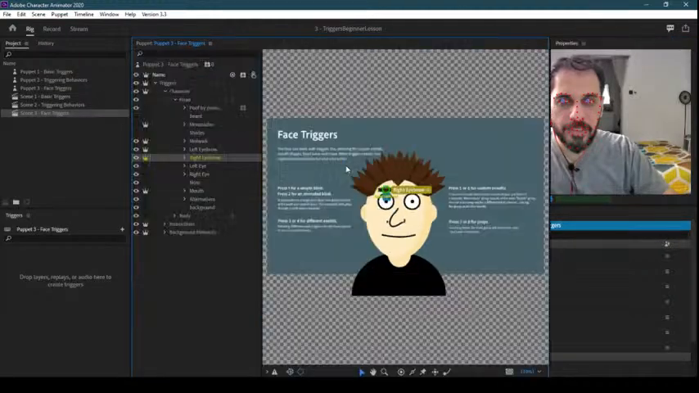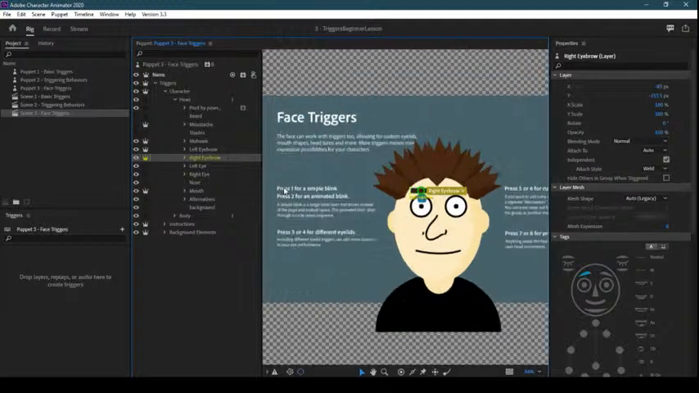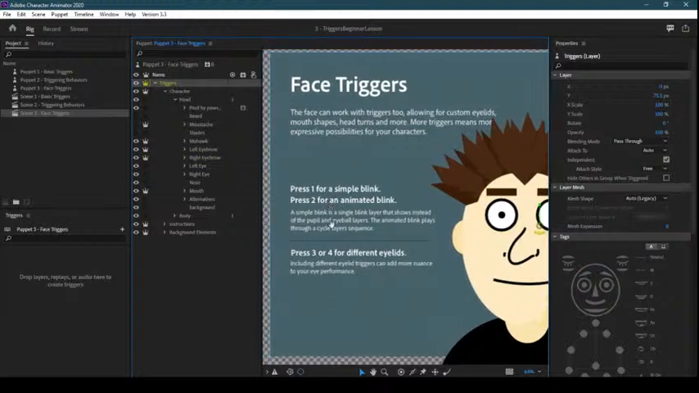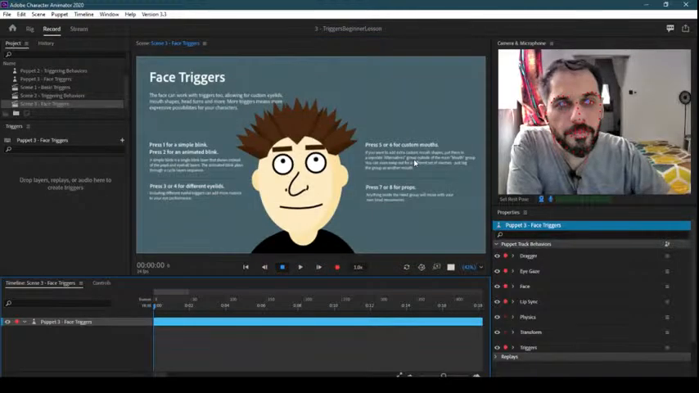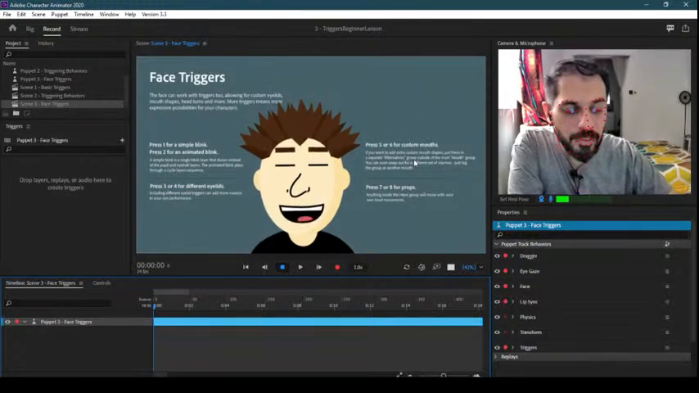Let's go to the rig. Let's zoom in and see what we have here. The first thing that we have here is the simple blink. It blinks when I blink my eye, like this. What if I want to blink it with the trigger?